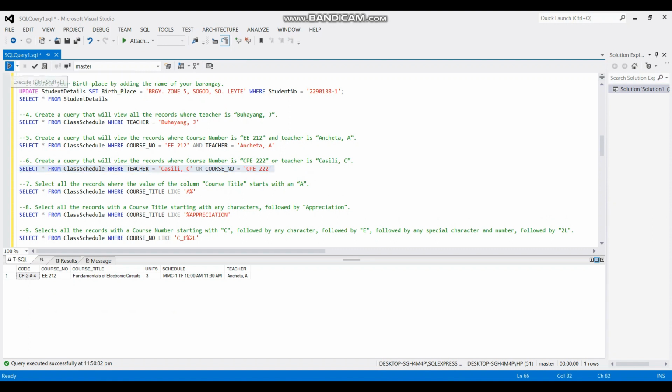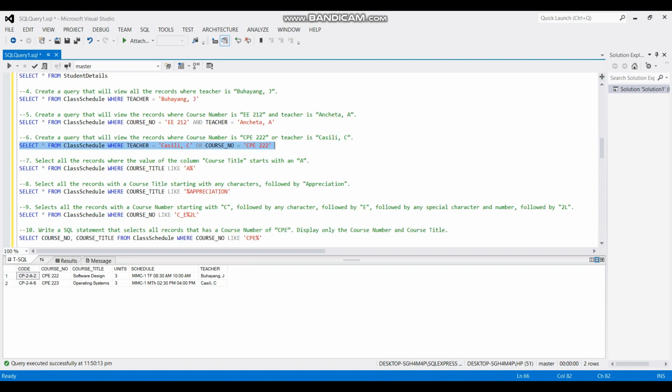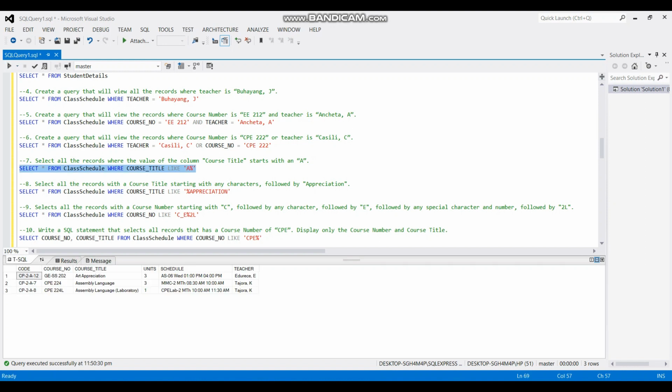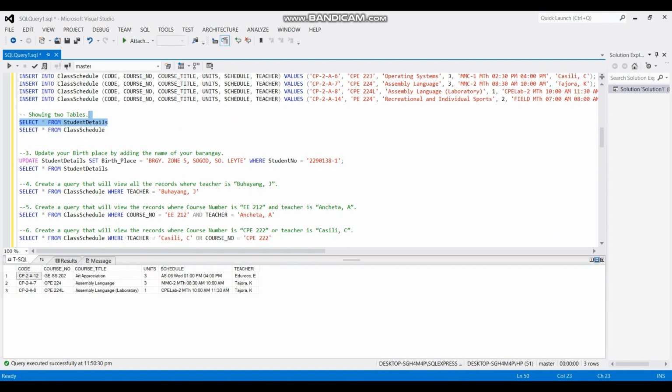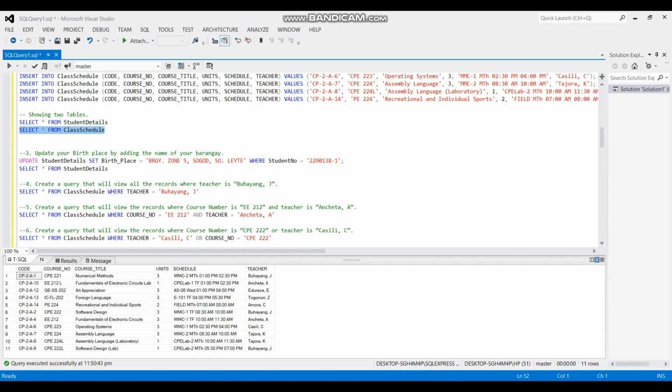So any values that have CPE222 and the like will be displayed. Then for number 7, all records in the column starting with A will be displayed. Since my course titles in our table are Art Appreciation, Assembly Language, and Assembly Language Laboratories, you can see here all of the A's are displayed, since our class schedule has three A's: C1, 2, and 3.